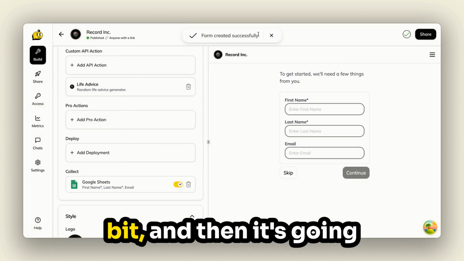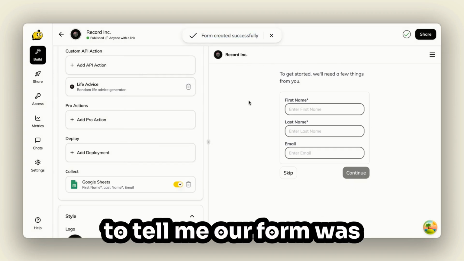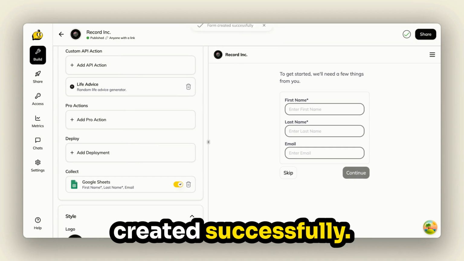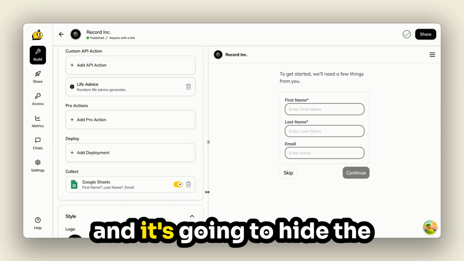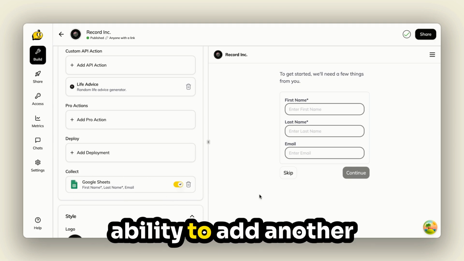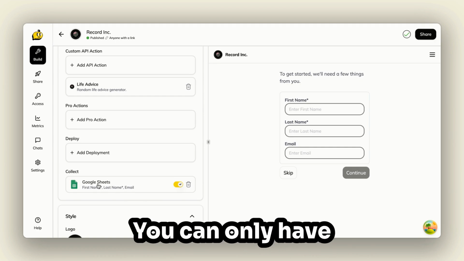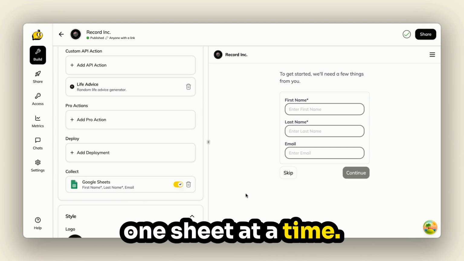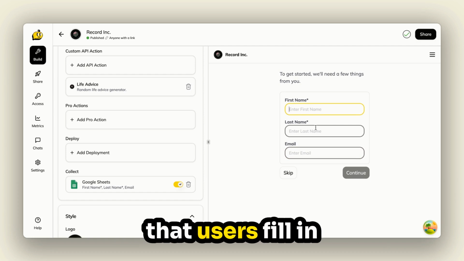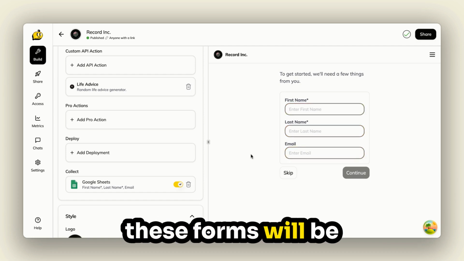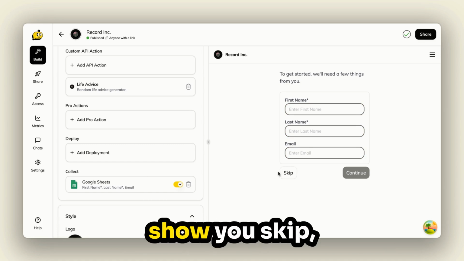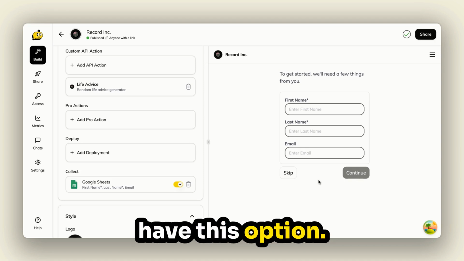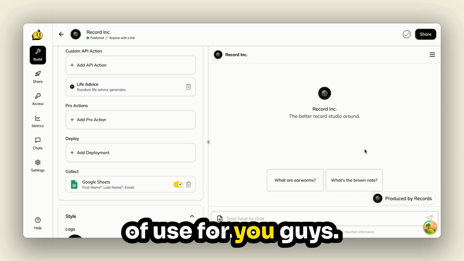It's going to think a little bit, and then it's going to tell me, yay, our form was created successfully. And as you can see here, it's going to show you this, and it's going to hide the ability to add another collection sheet. You can only have one sheet at a time, and the information that users fill in these forms will be pushed to your sheet. While you're in the builder, it's going to show you skip, but users will not have this option. This is just for ease of use for you guys.